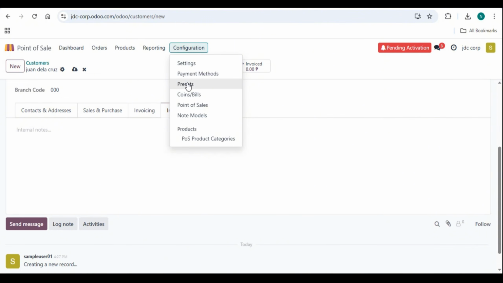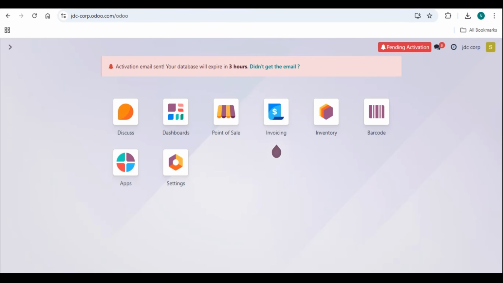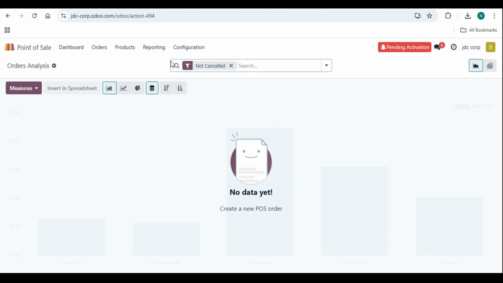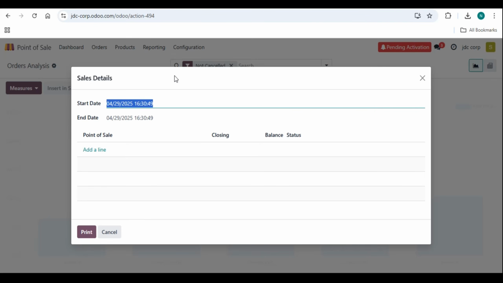Number 10. POS reporting and analytics. Understanding your sales performance is key. Available reports: daily sales summary, payment method breakdown, top selling products, sales by employee, session history. How to access? Go to Point of Sale, Reporting. Export to Excel or PDF. Use filters by date, user, or product category. Pro tip: link POS with Odoo accounting for automatic journal entries and real-time financial data.